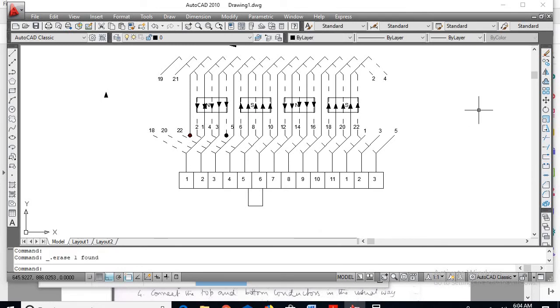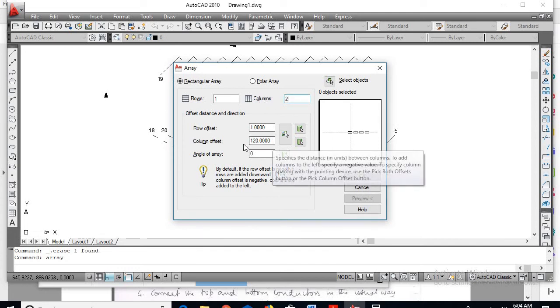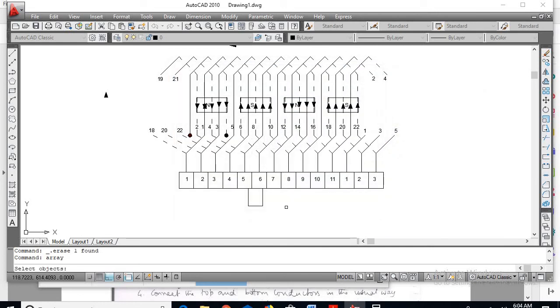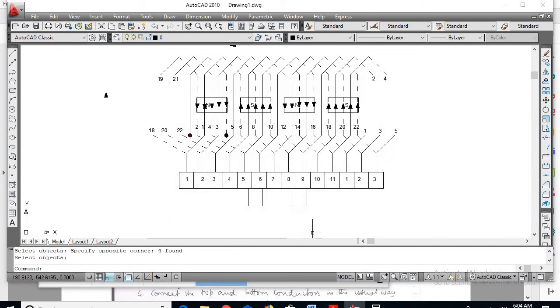Now go for array, enter. So 2 brushes, columns will be 2, column offset same 120. Go for select object, select the brush, enter, say OK. So 2 brushes have been represented.